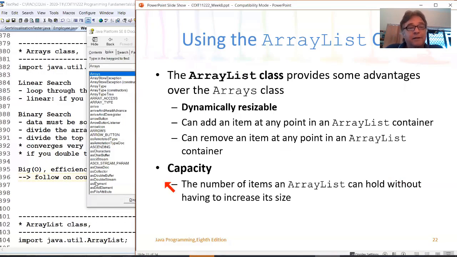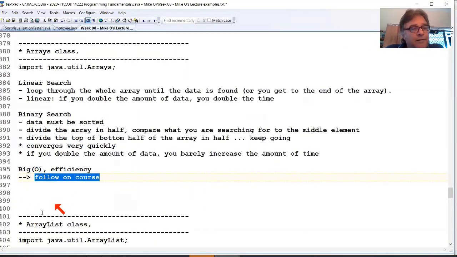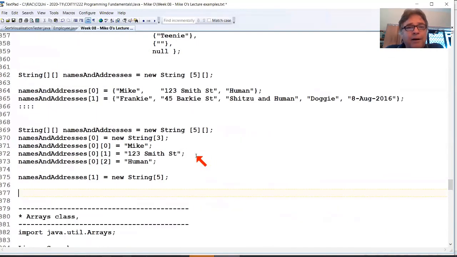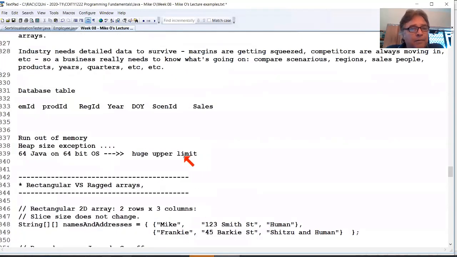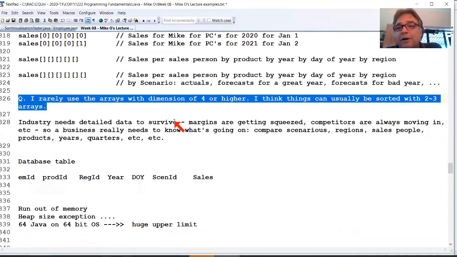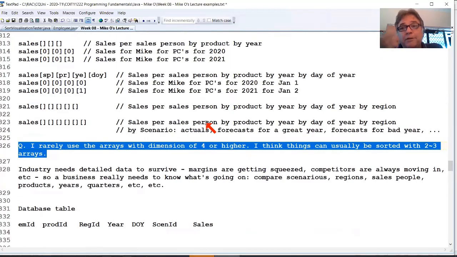Then we've got the Arraylist class. So there's no questions on that. Everyone was happy with arrays. There was no questions up here on declaring 2D and 3D arrays. The only question here was that someone said they rarely use 4D or higher dimensional arrays. It depends on what you're doing. If you're working in industry and they've got data that they want to build data warehouses off, or data they want to analyze and see what the trends are and what's going on, then quite often you'll end up with 6, 7, 8, 9, 10 or more dimensional arrays.